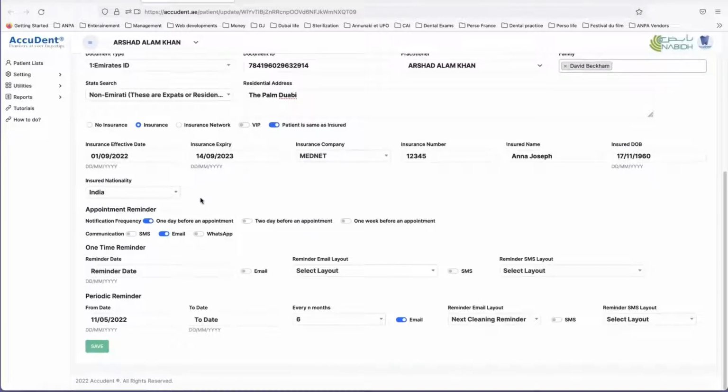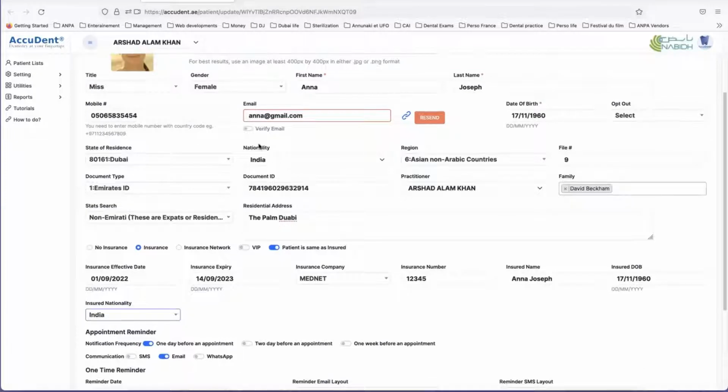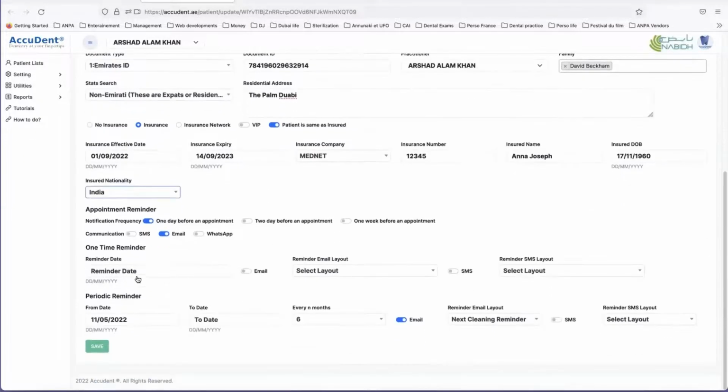Okay, so now we need one more field, and all that is mandatory today. So it's not simple. It is the insured nationality. So not only do we need the nationality of the patient, which is here, but we need the nationality of the insured person. Okay, because in some cases the insured person, the father, doesn't have the same nationality as the kids, for example, or the wife. So after that, we have some kind of appointment reminders.